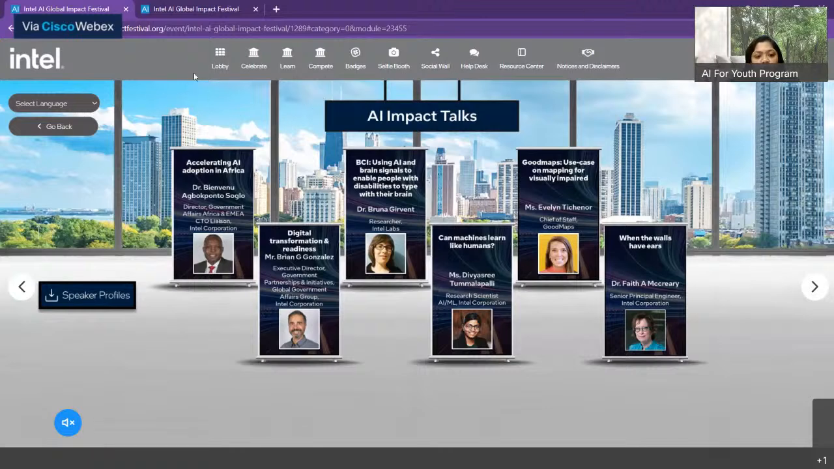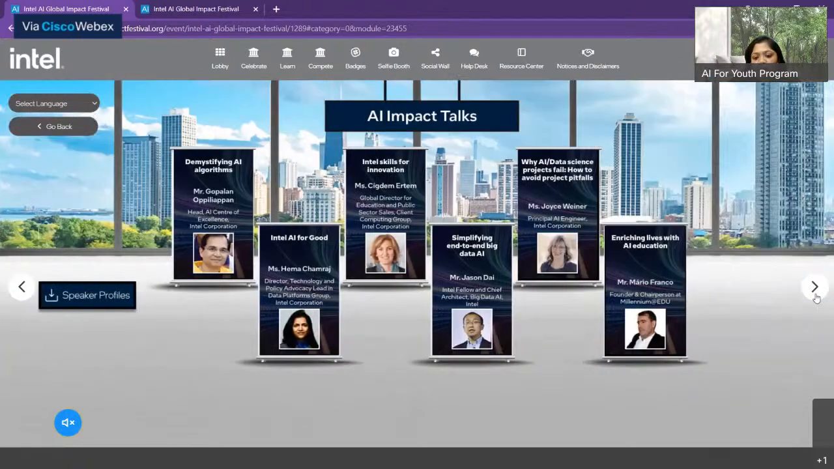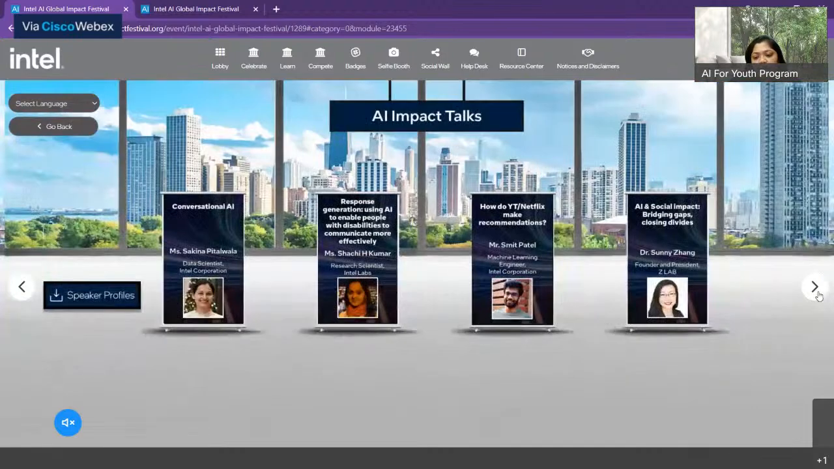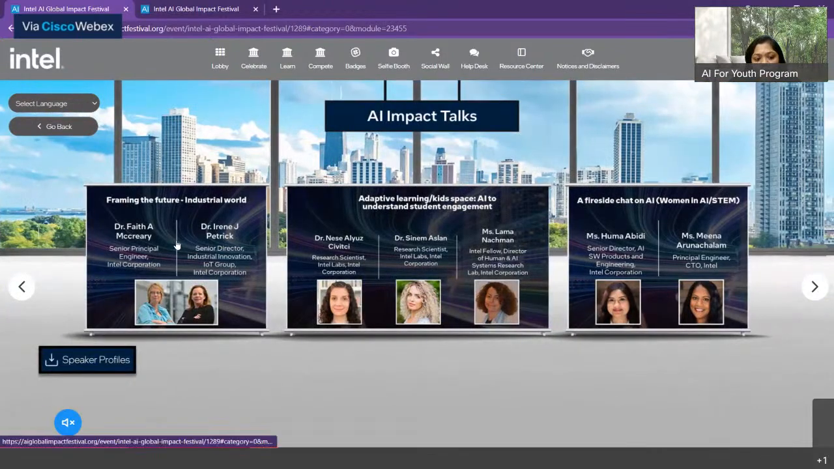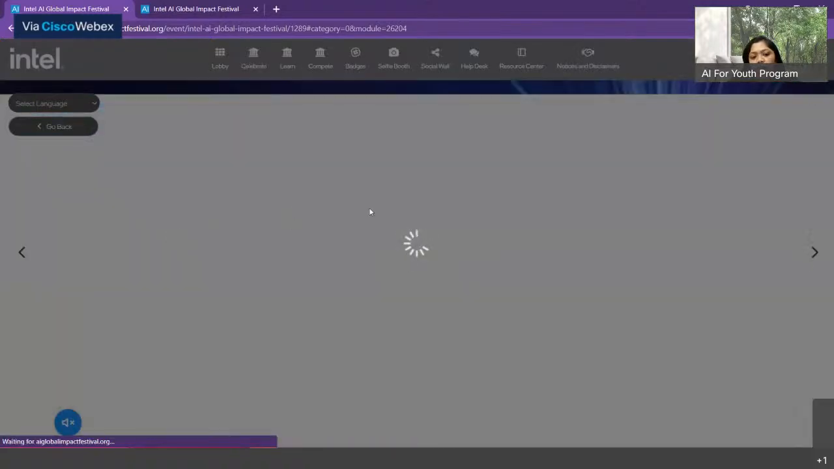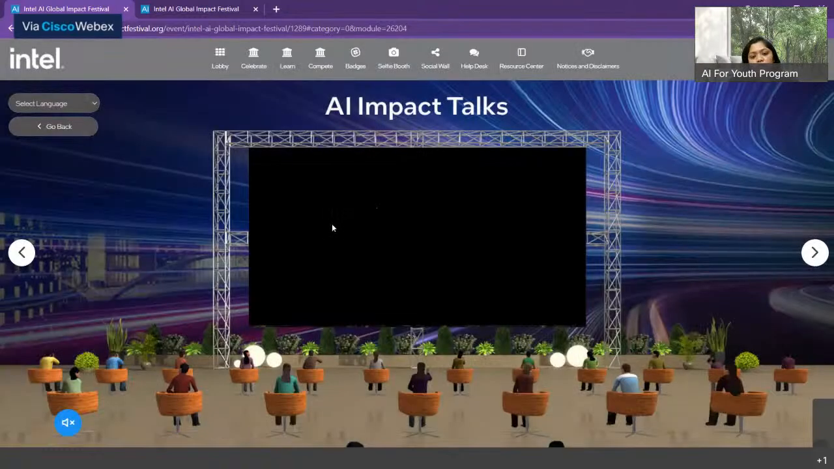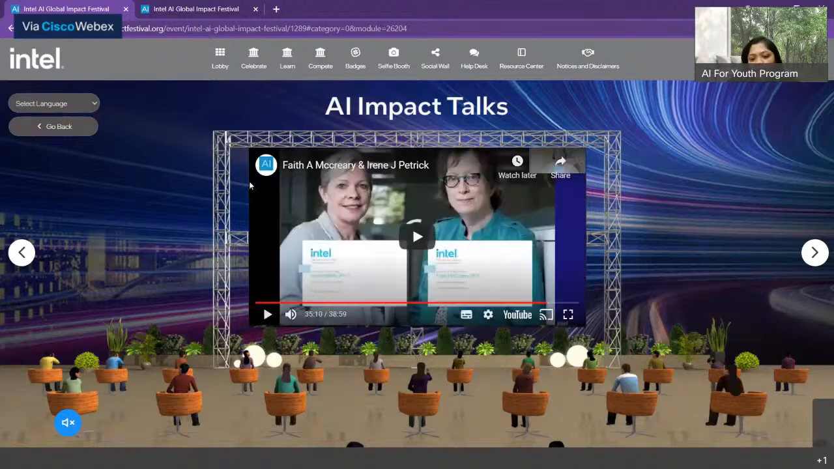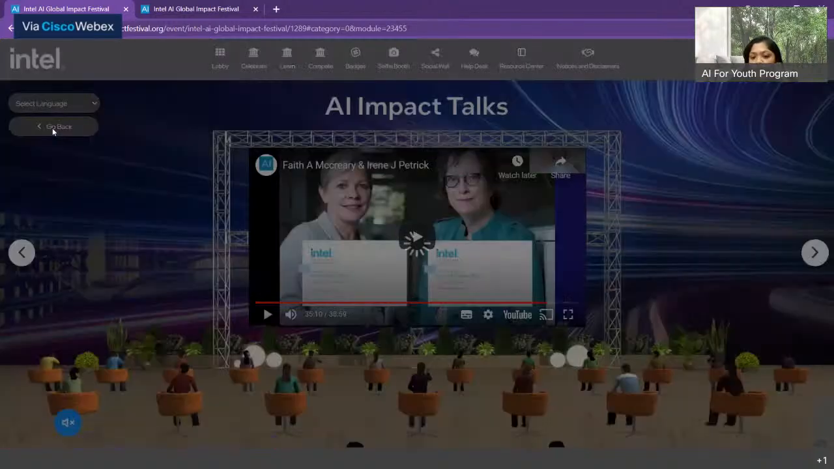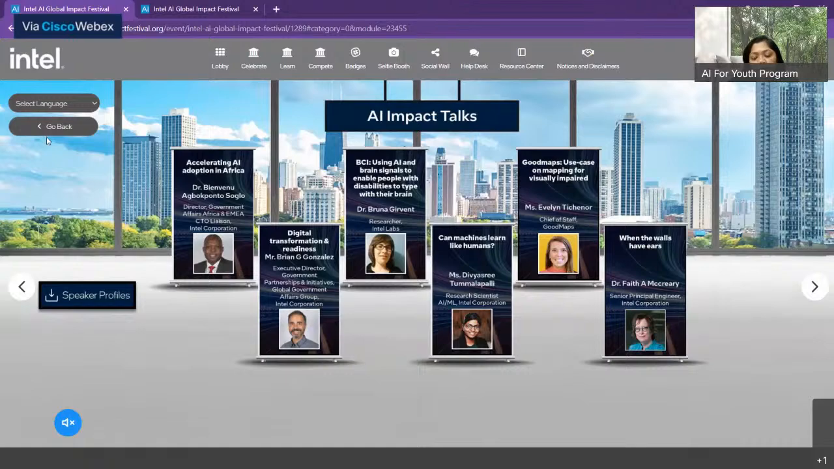So this is how it looks. This is the first page when you go to AI Impact Talks, and you can see the profile of 6 speakers. Okay. So when you click on this arrow mark, you will be able to see the next. Similarly, there are 5 pages. And when you click on a particular talk, for example, I'm clicking here on Framing the Future Industrial World by Dr. Faith and Dr. Irene. When I click on this, you can go and listen to their session or talk about the topic that they have picked. Okay, click on it, you will be able to listen to it. I'm going back again. This is how you will be able to access all the speakers' talks that are listed here.